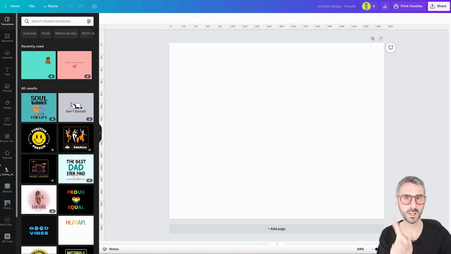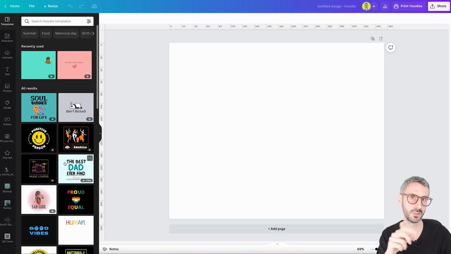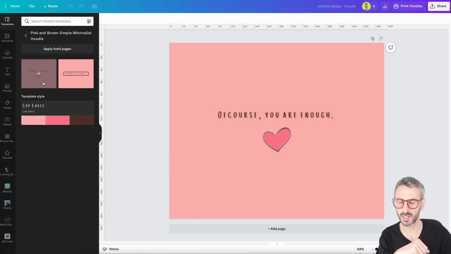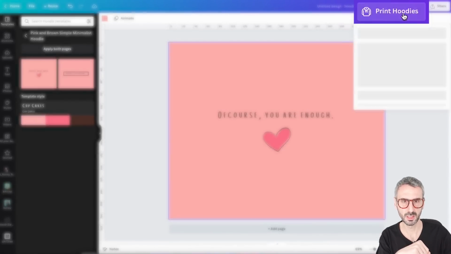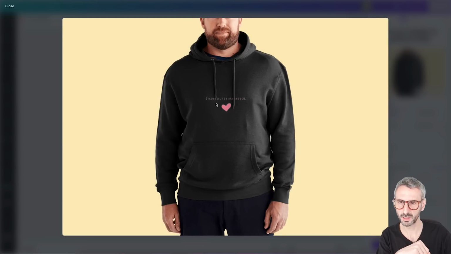Okay, so one tip that I would give you is to start with one of the pre-made designs that are made for this kind of design particularly. So I see this one right here with one sentence and a little heart design. So I'm gonna click on that and you see this sentence right here. If I click on Print Hoodie, I can see a preview of my design and I can zoom in to see it all the way, like to see it full screen.